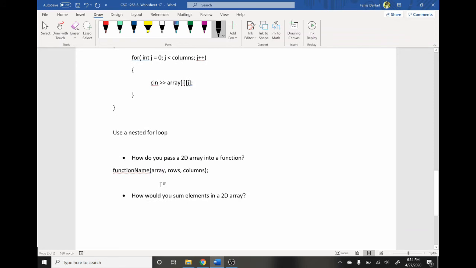So remember, putting things into an array and taking things out of the array all require for loops, and in a 2D array case, nested for loops. But passing arrays into a function can be done as a whole. You can pass a regular array, and you can pass a 2D array as one whole thing. You don't need a loop.